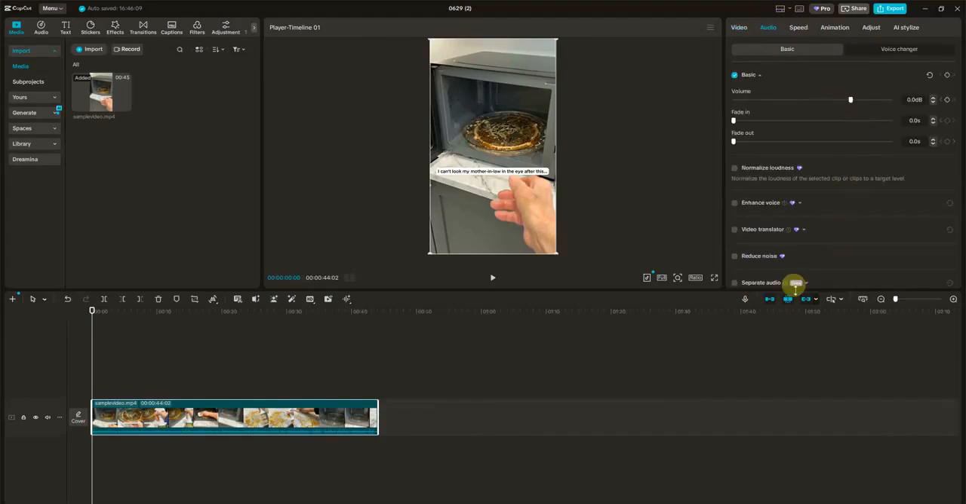Lastly, try exporting a small section of your project to see if the audio plays in the exported file. This can help determine if the issue is within CapCut or with the audio file itself.